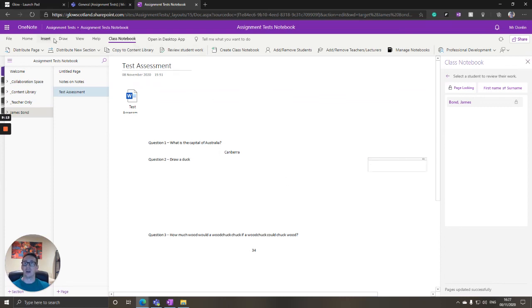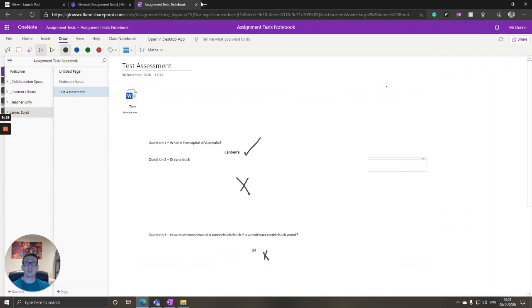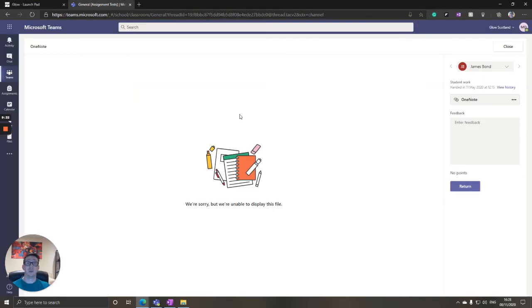Let's just, for the sake of actually adding something, I'm going to draw it. Right. Okay, so this is right, that's wrong, and we didn't get a duck, so I can get my angry cross. And this is going to sync up, and it has synced, and then that is us. So I can close this.